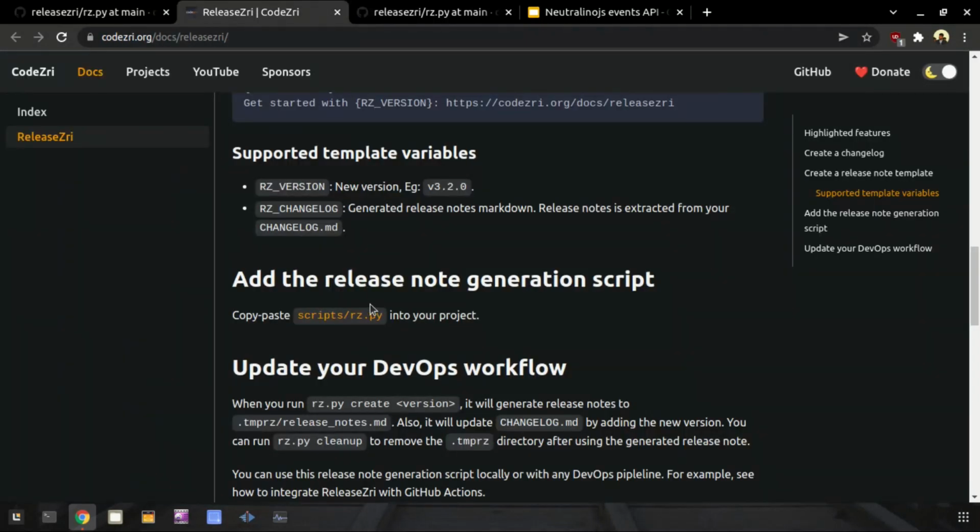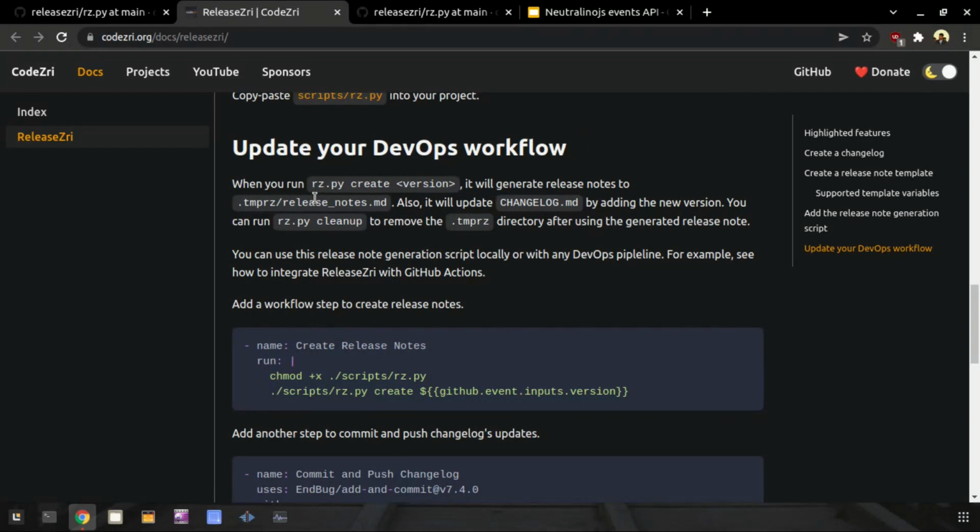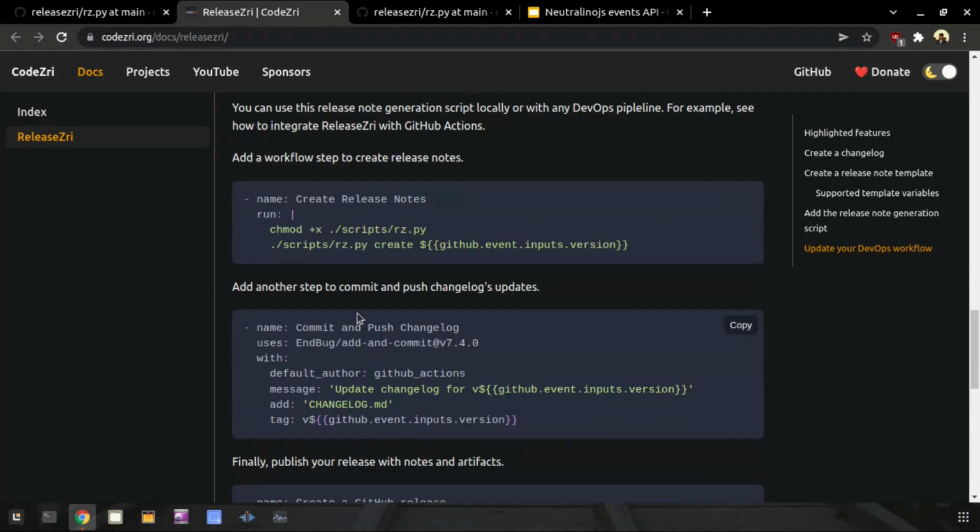The next step is to update your DevOps workflow. Here I already explained how to integrate with GitHub Actions, because in the Neutral Node.js project we use GitHub Actions. The first thing is to create a workflow step to trigger that script. Here we can trigger the script file and the command like I mentioned before. Then here we can provide the version number. Here we are taking the version number from a GUI input.